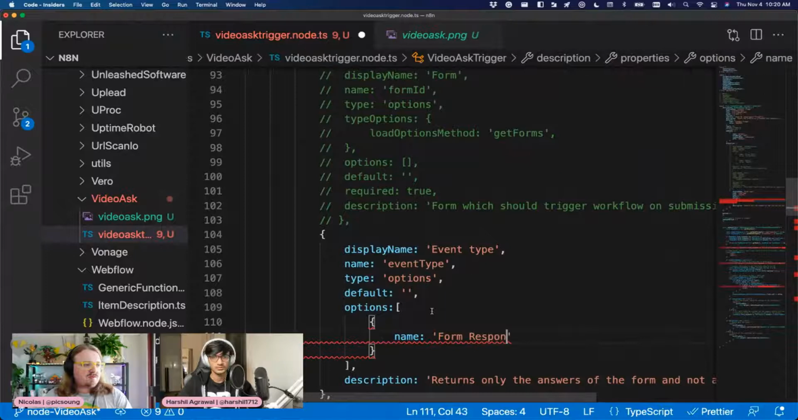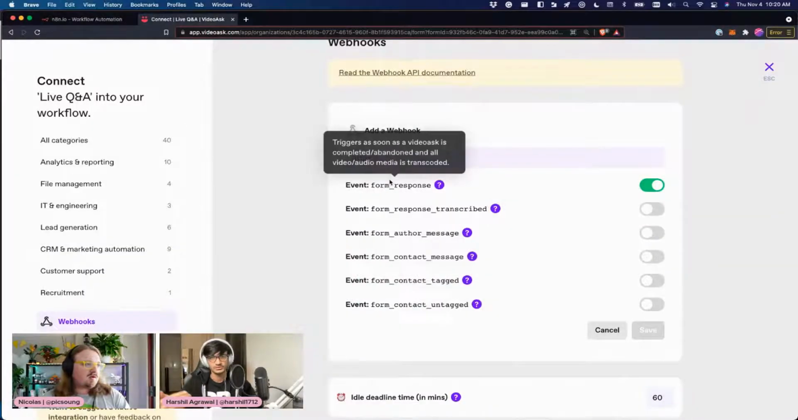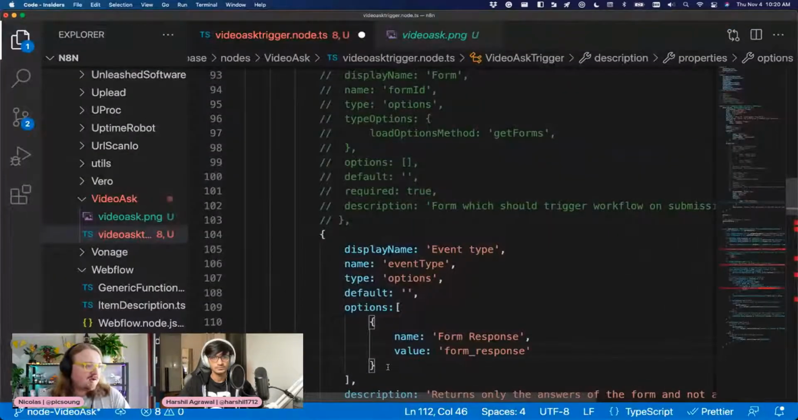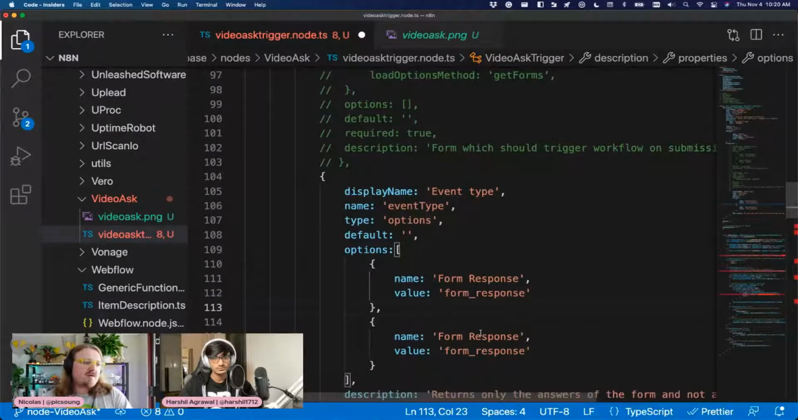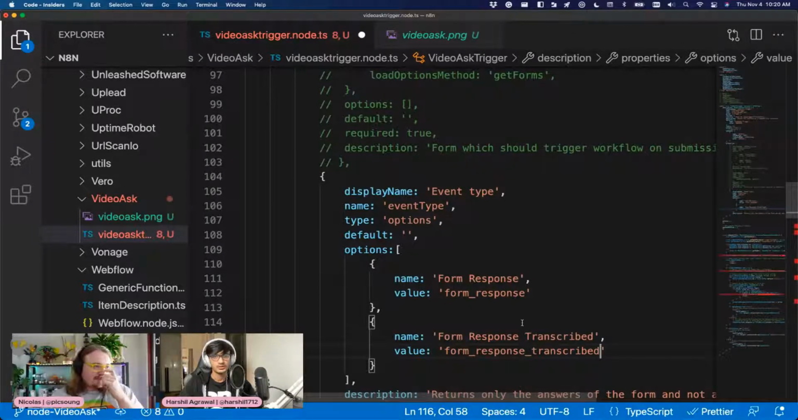So we have form response. And in the value, I would use the value which VideoAsk needs. We have form response transcribed. I think we can start with those two types. The difference here is that form response is when the response is submitted, and form response transcribed usually happens a couple of seconds after, when we have transcribed the answer and we give you the actual text that we have understood from the video. So they happen one after the other. That's amazing.